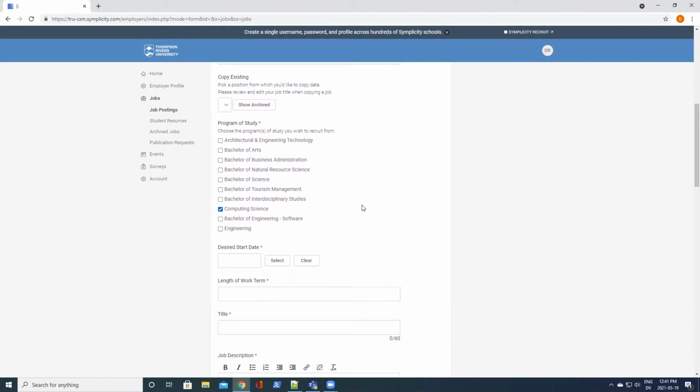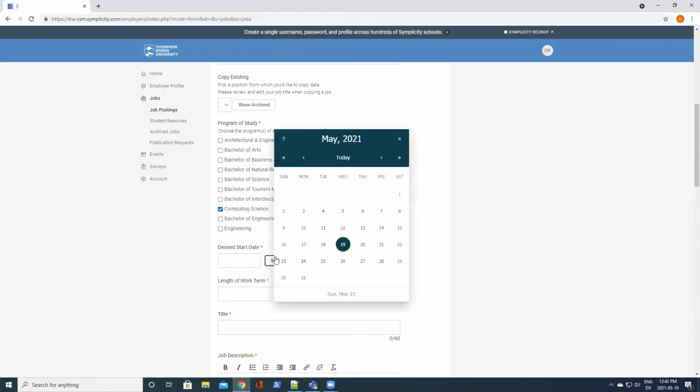Afterwards, you have to select the desired start date. This date should be the start of a semester, which usually falls around January 6th, May 6th, or September 6th. You can also press the select button to select the date from a calendar.